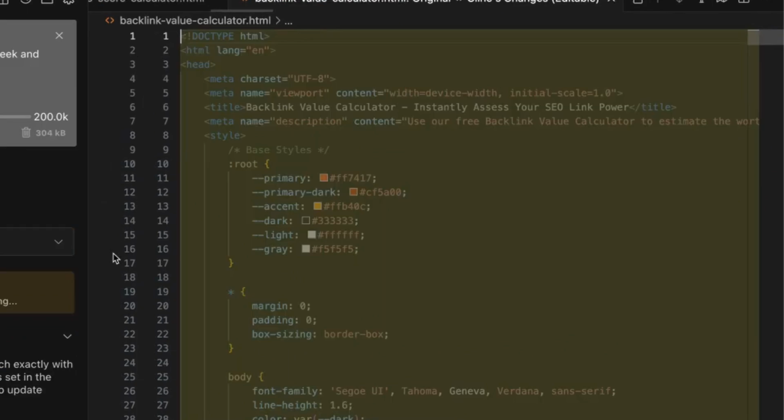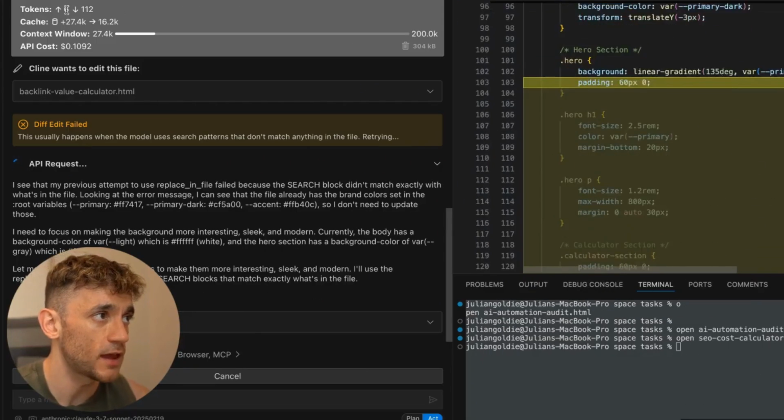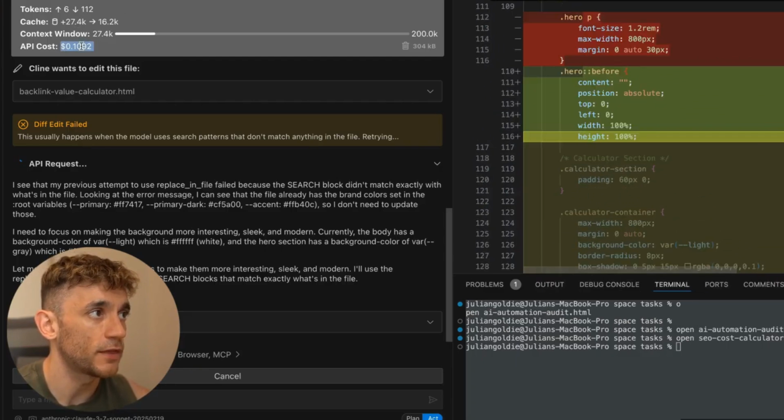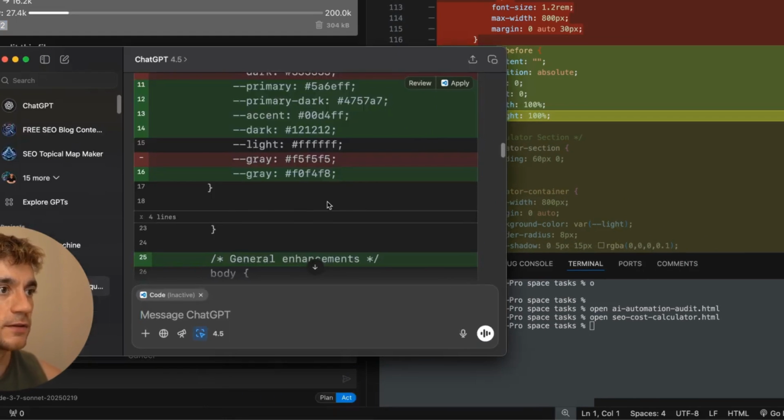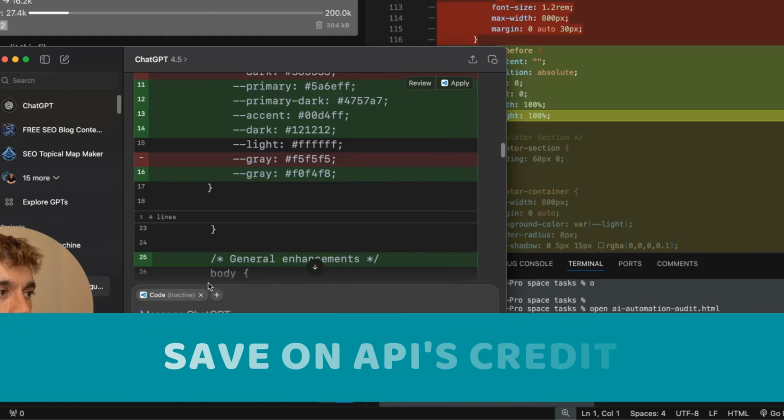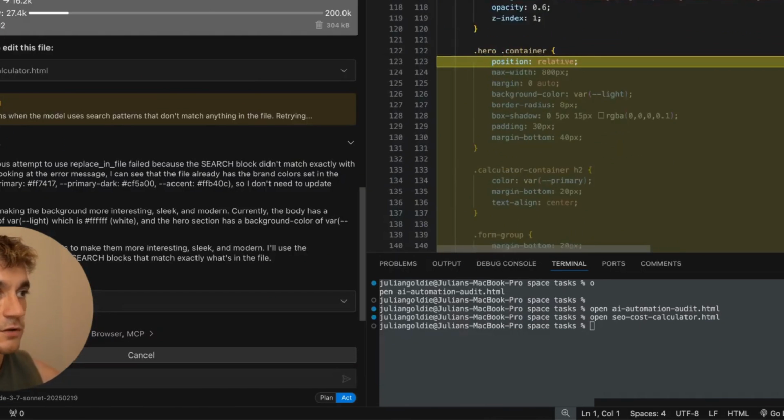However, the one thing that I would say here is if you're using the API for Claude, obviously that's going to cost more money to use versus if you're just using the app from ChatGPT, that's going to save on API credits because you're using the chat version, which doesn't cost any money.